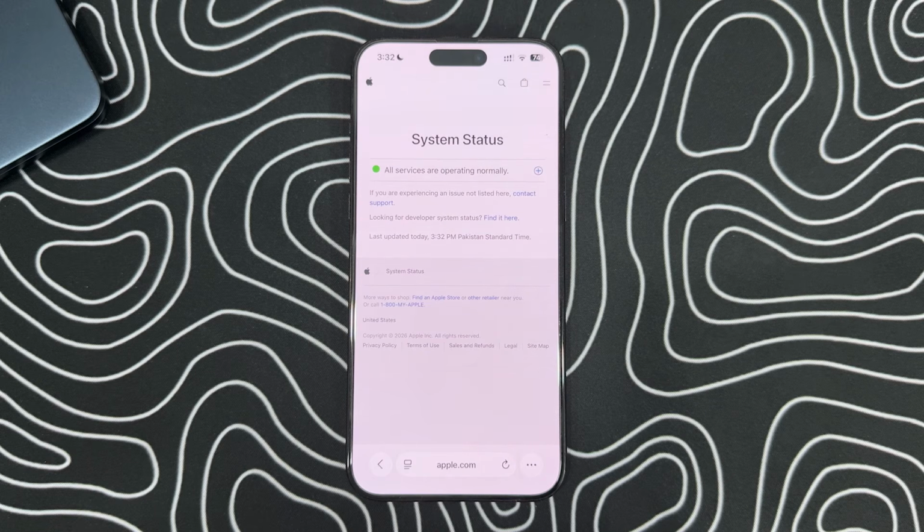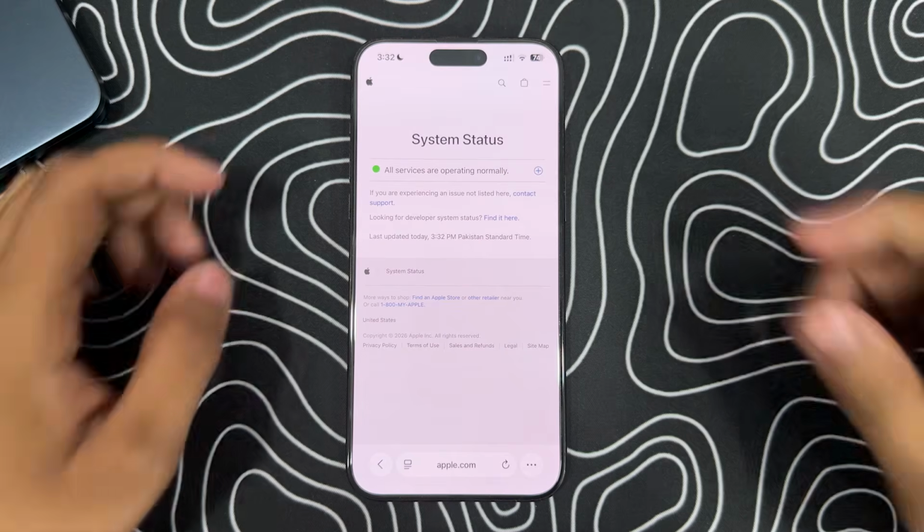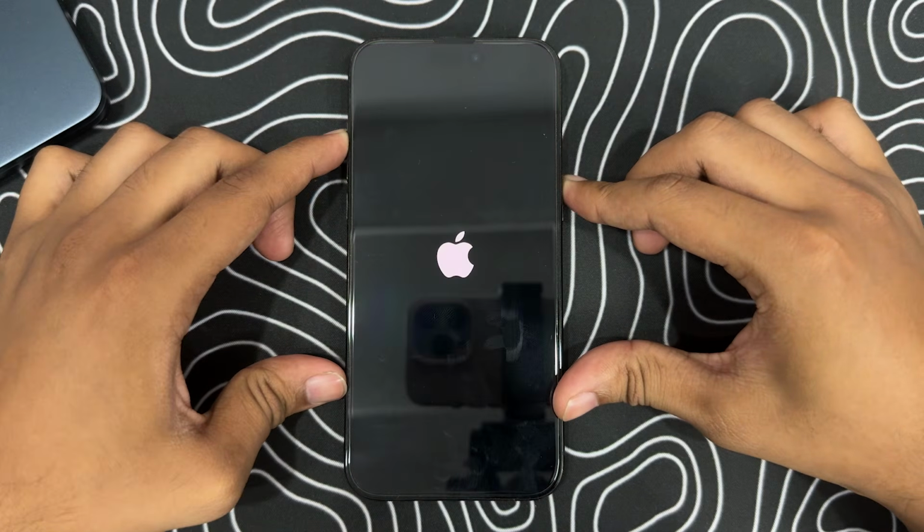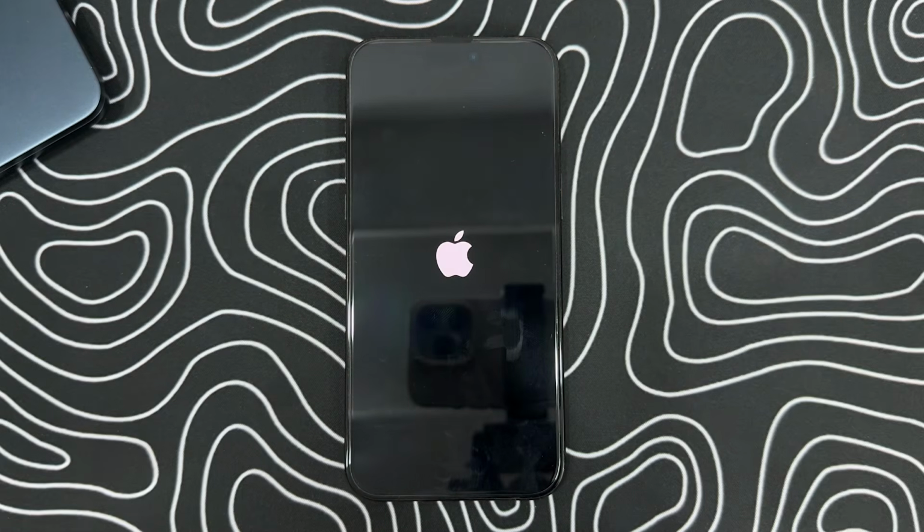If the problem persists, perform a forced restart by quickly pressing volume up, then volume down, and holding the side button until the Apple logo appears.